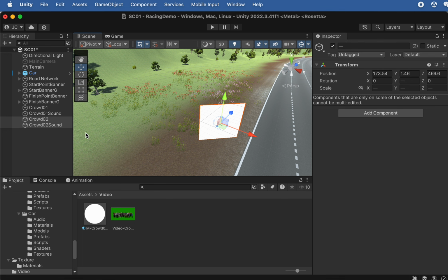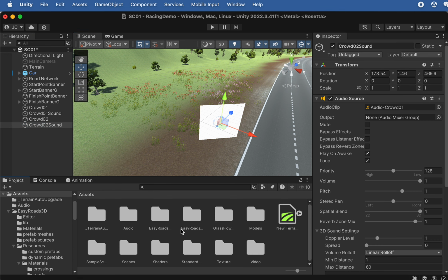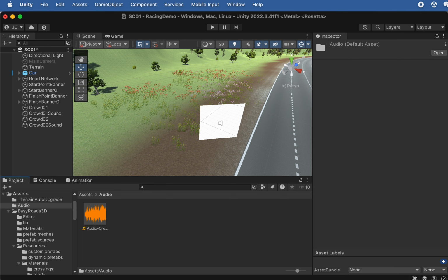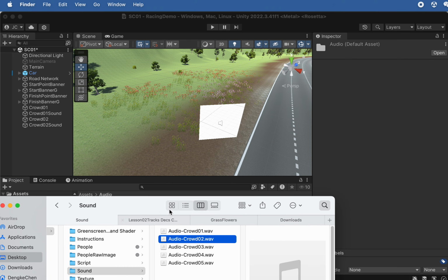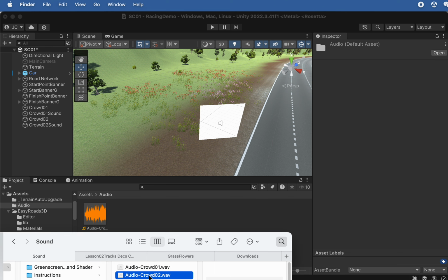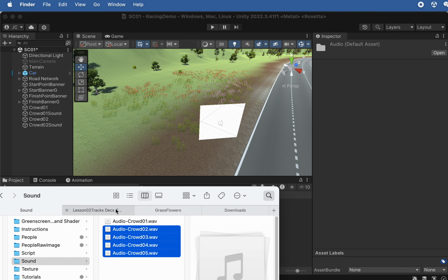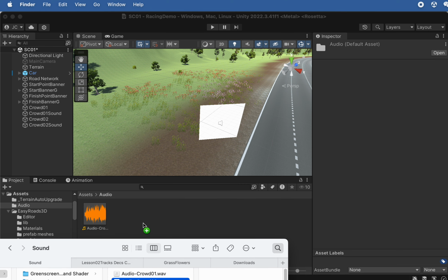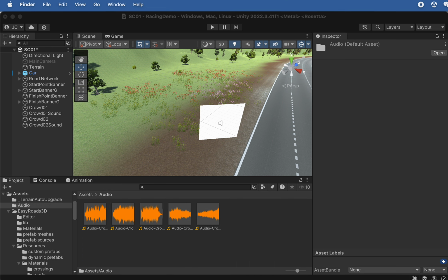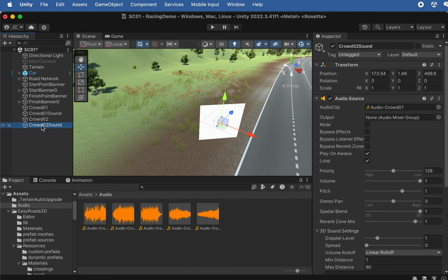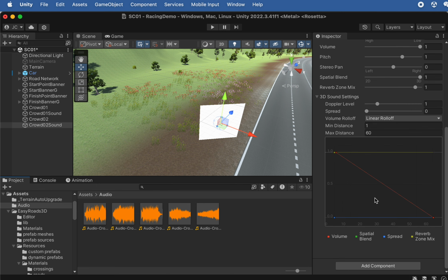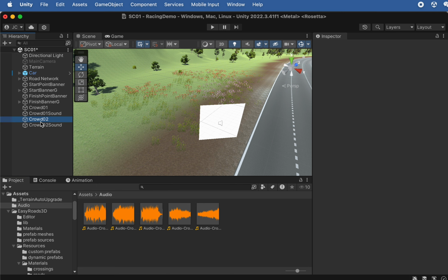Okay. And for the Crowd2 sound, let's go back to the audio. Let's bring in audio Crowd2. So why not we just bring all of the 5 sounds together in here, so we don't have to import them one by one. Okay, Crowd02, you want to plug it in here, so select the Crowd02 sound, and here just replace the audio clip. Okay, you can keep everything else the same.